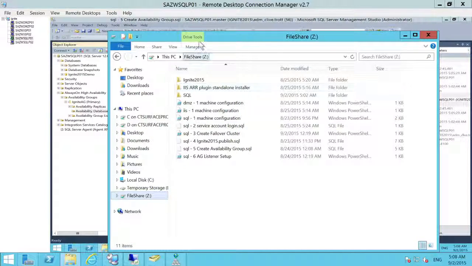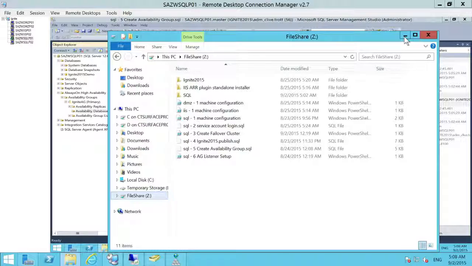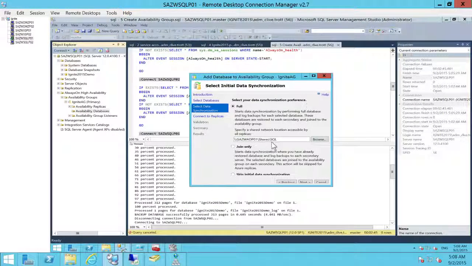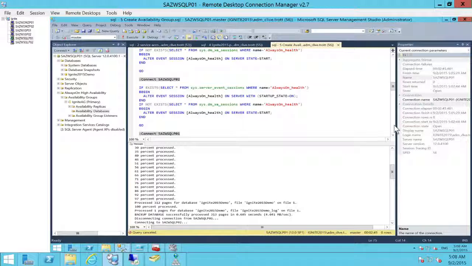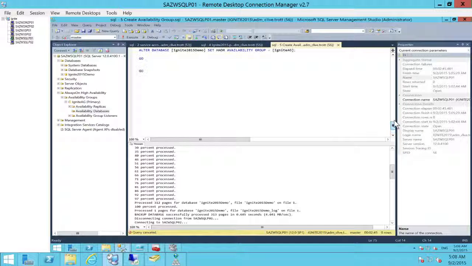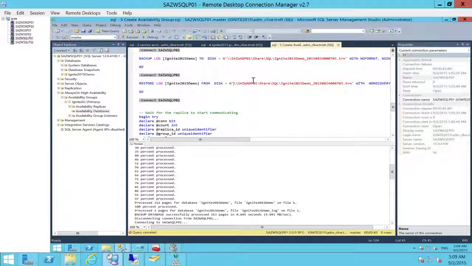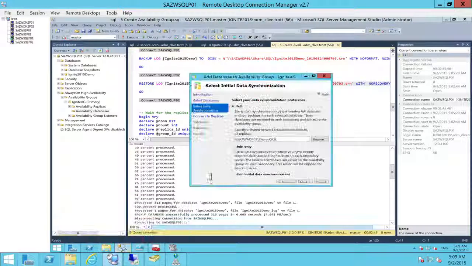It should be in here. It should be in here. There we go. That wasn't quite what I was looking for, was it?